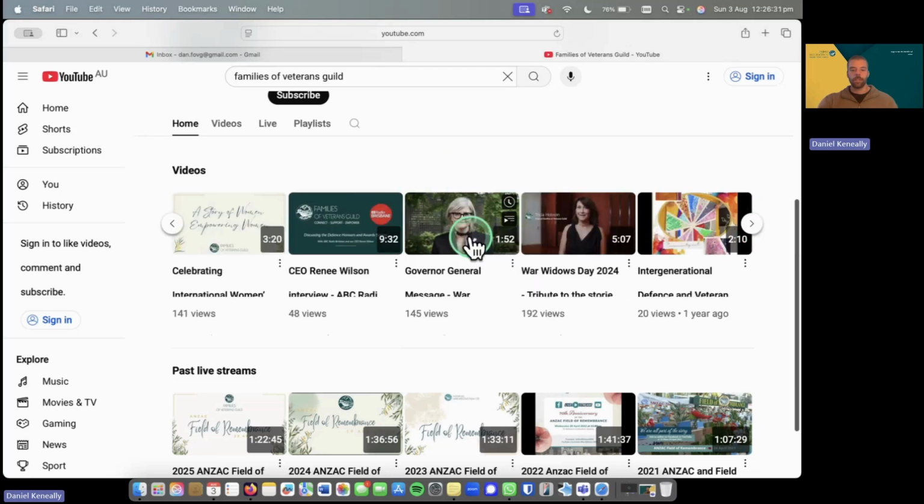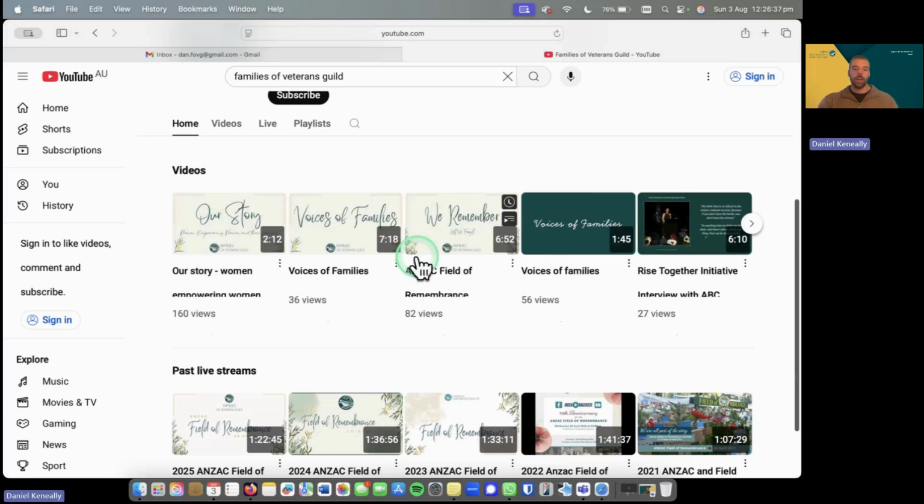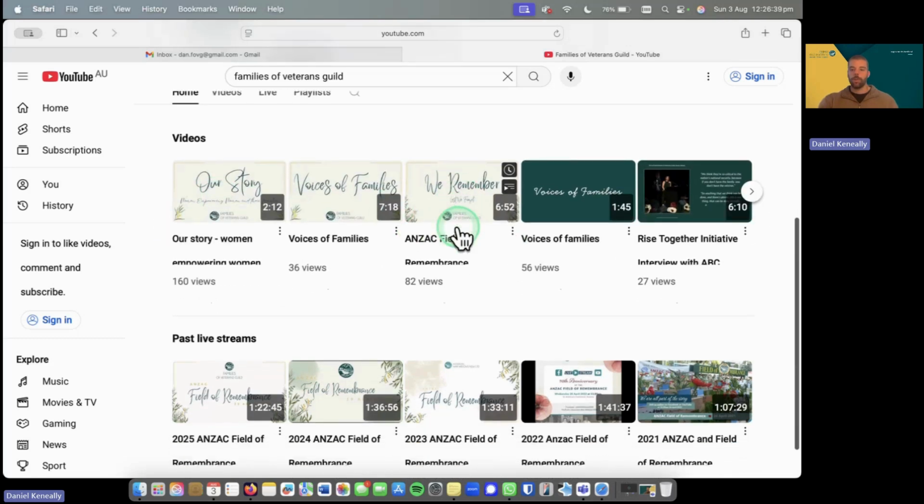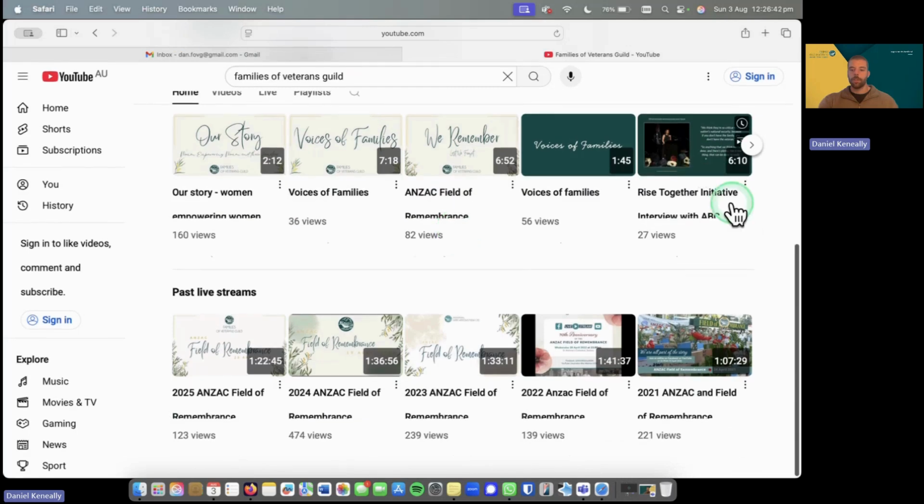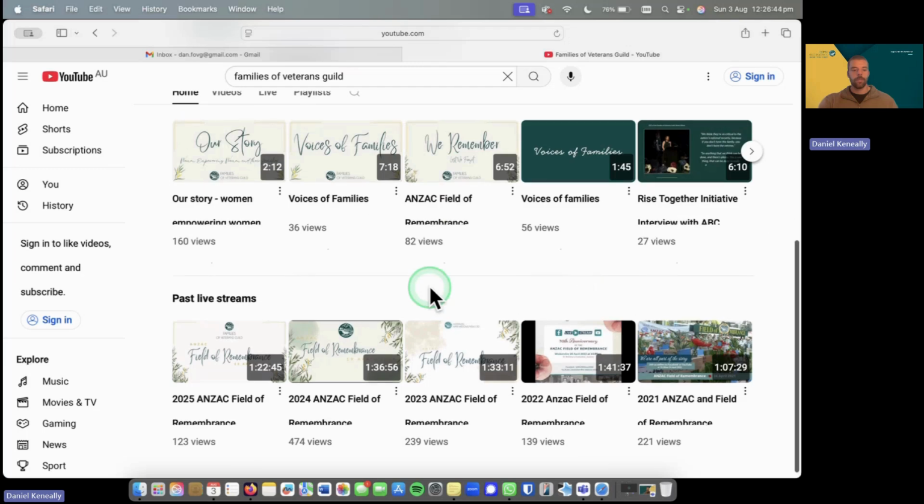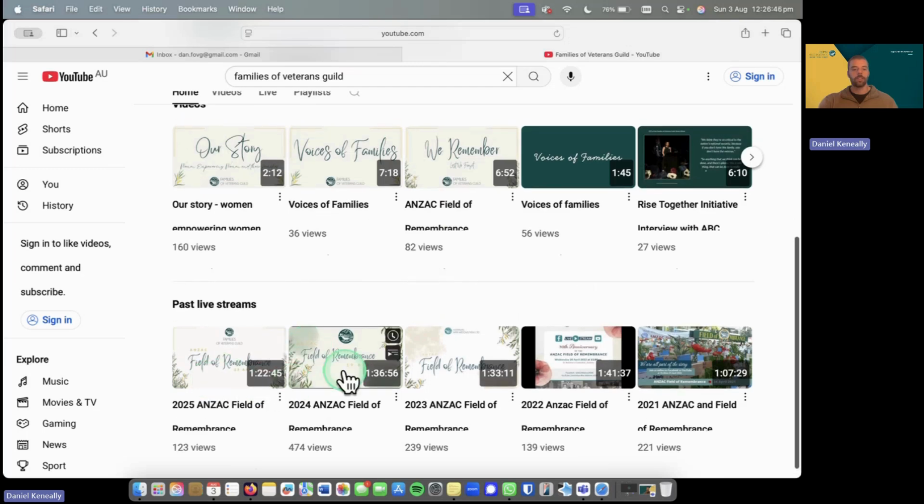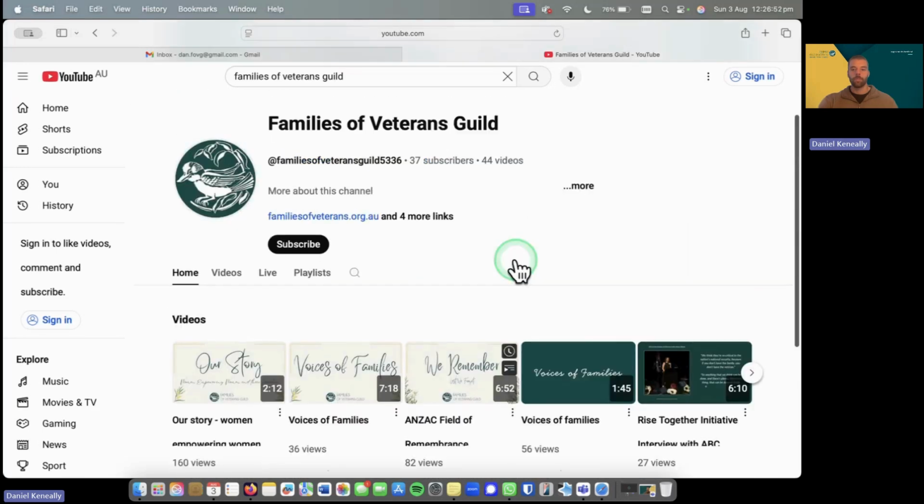So you can see we've got the Governor General's message that was displayed at War Widows Day last year. We're going to have recordings from the Anzac Field of Remembrance, various interviews with ABC News, etc. And you can also look at past live streams. So there's the 2025 Anzac Field of Remembrance there, 2024, etc. Okay. So I won't be going into YouTube too much now. That's just to give you a rough idea. We probably will have another video coming out about YouTube as well.